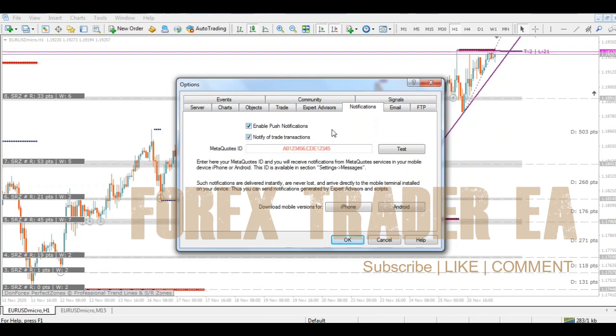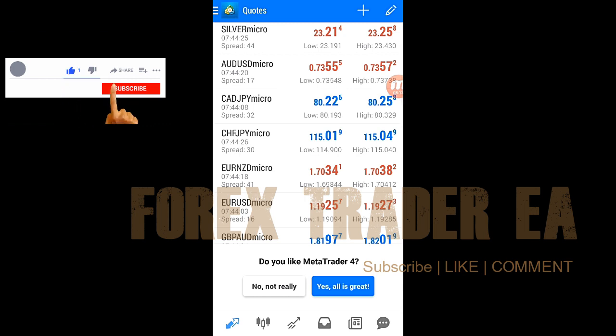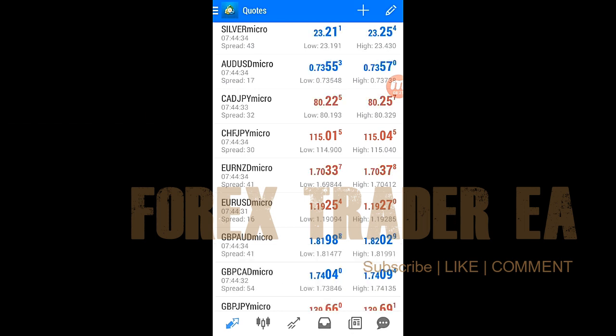So from this point, you want to go to your cell phone, whether you are using iPhone or Android, with this same account. The account that is open on your PC is the account that needs to be open on the cell phone. So let's go on over to the cell phone and show you how to do that. Do you like MetaTrader 4? Not now.